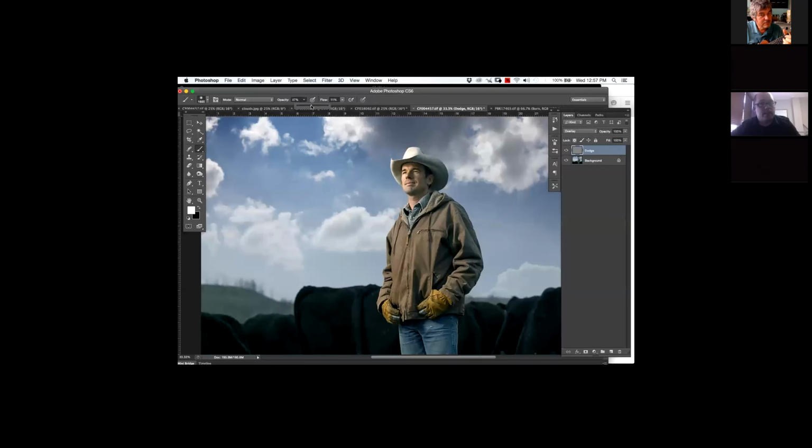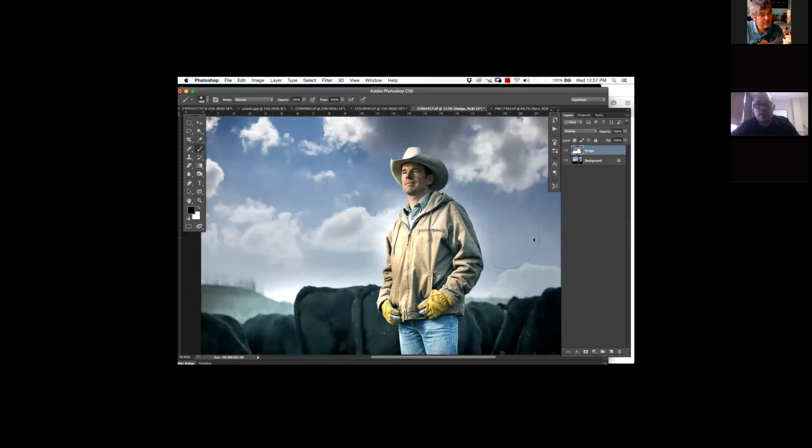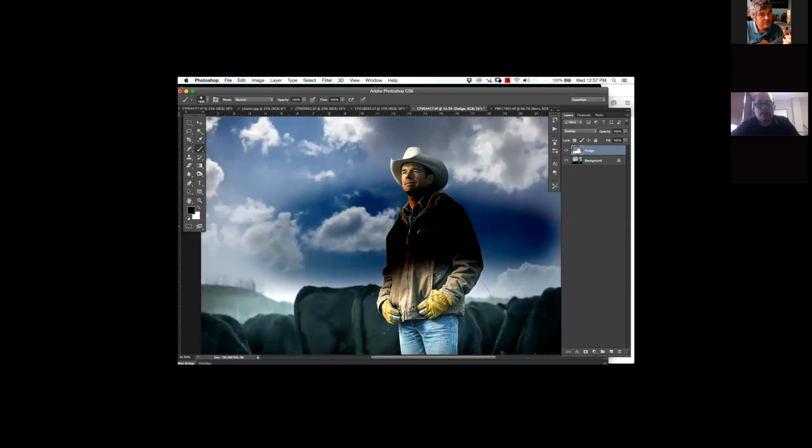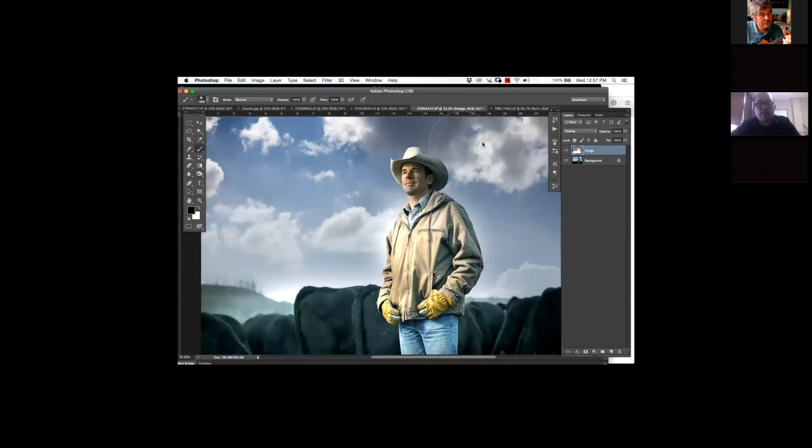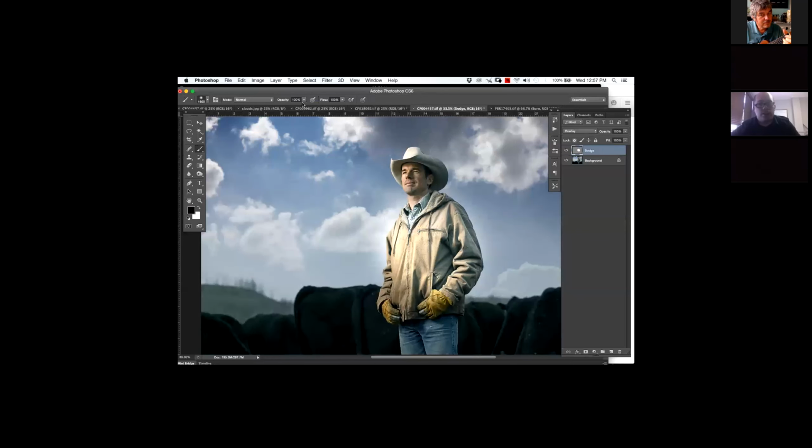So I'm going to set these to 100% just to show. Anything you paint with white is going to brighten. Anything you paint with black is going to darken. Now that was obviously way too much. So what I do is I set it to about, let's say, 15 and 15, so I can go through and just lighten those specific areas.